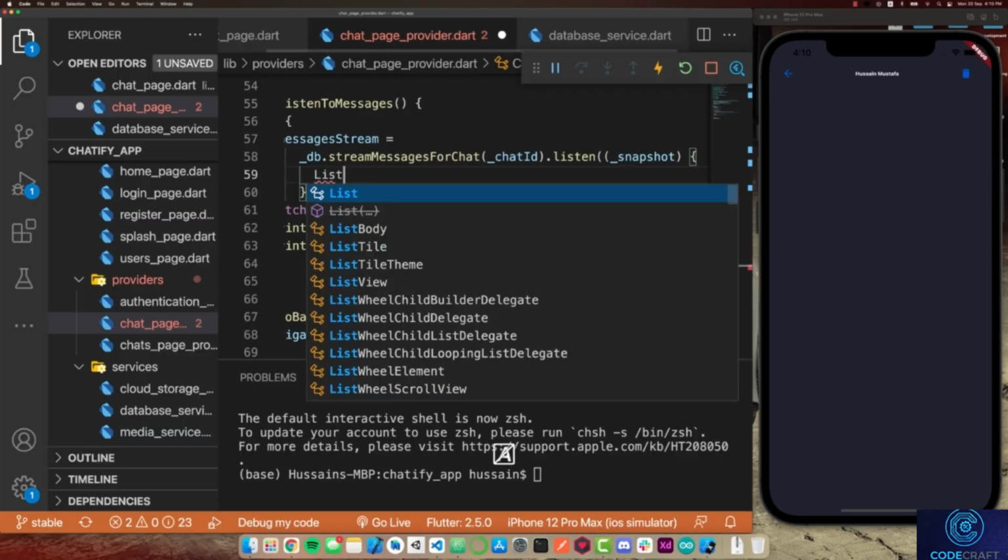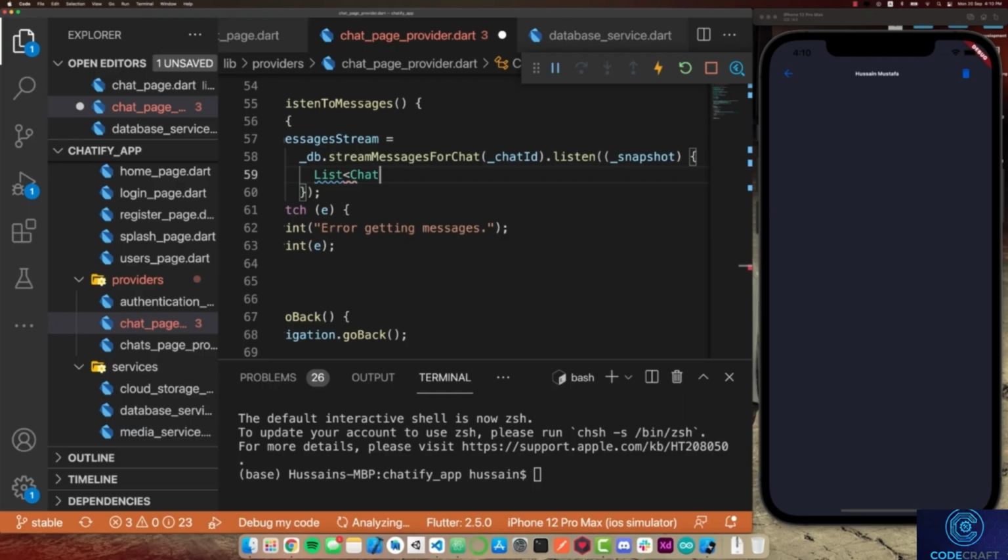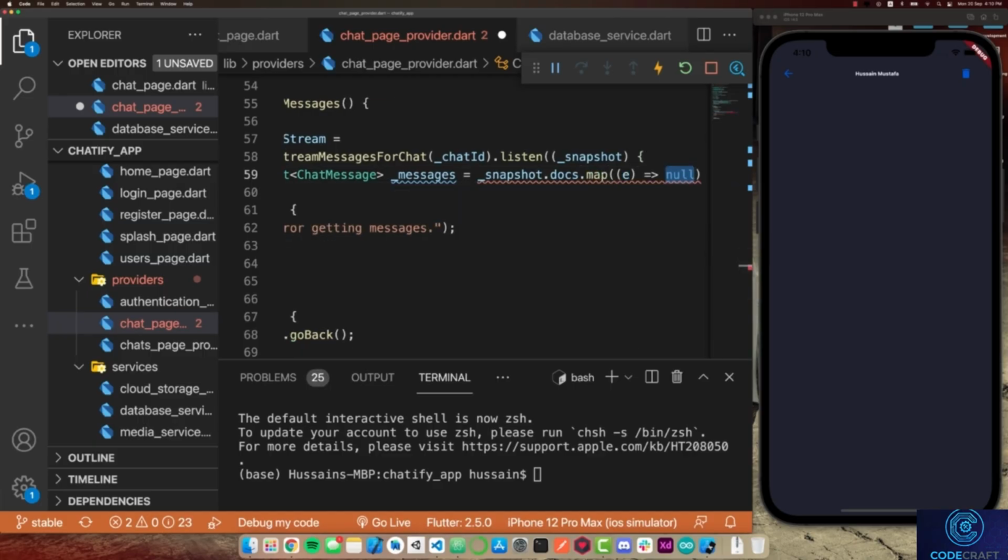For that, what I'll say is that we'll have a list of chat message, and I'm going to call this _messages. And then I'll set that equal to our snapshot, and then I'll access the documents in it. And then for each document, I'll map it.